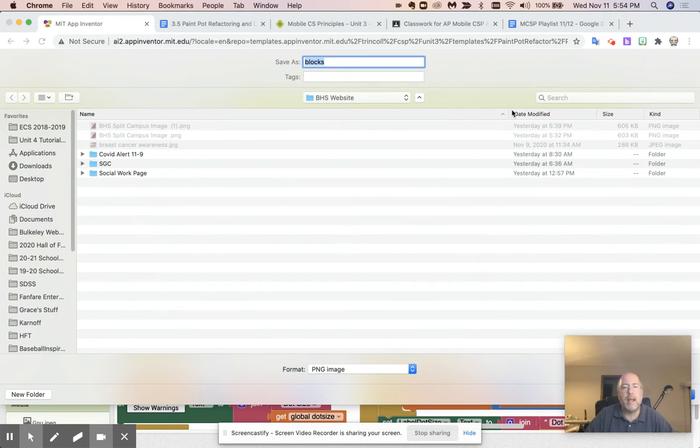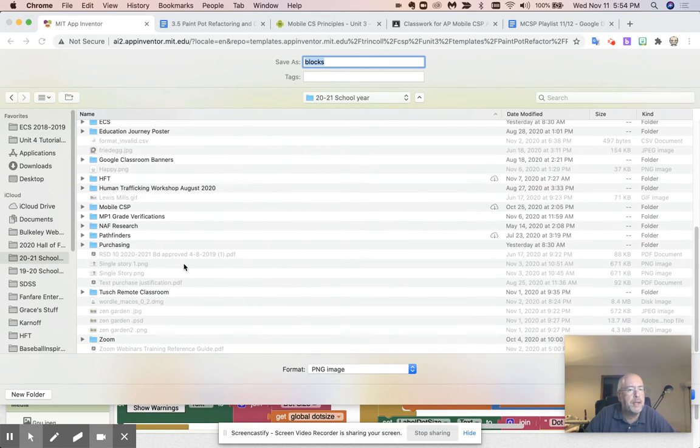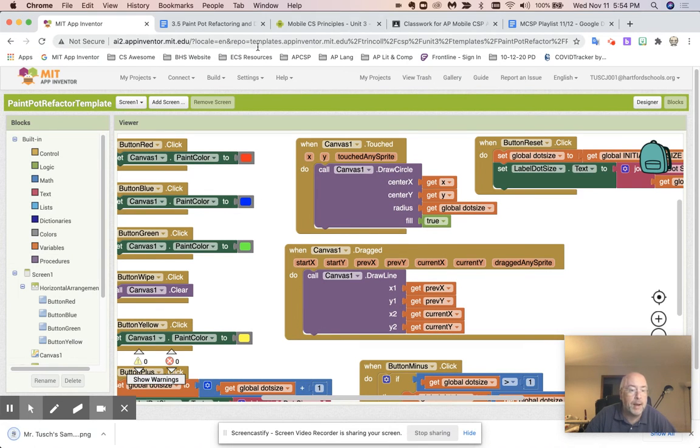And I'm going to rename it, and I'm going to put it in my folder for this class. This is my mobile CSP link, so I'll save it someplace right now. I'm going to find it again, and I'm going to call this Mr. Tush's Sample Blocks. All right, it's in the mobile CSP folder, and I'm calling it Mr. Tush's Sample Blocks and saving it, right?